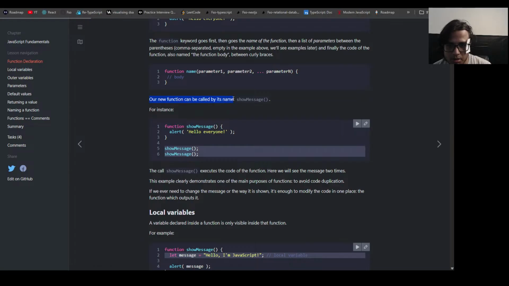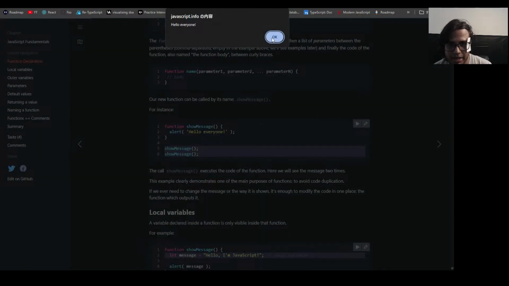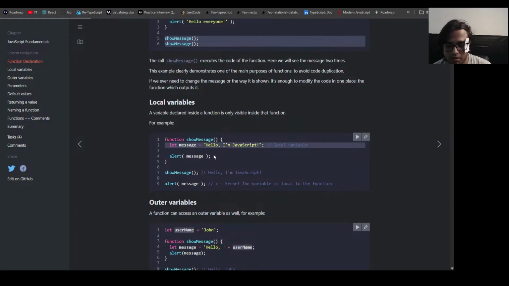Our new function can be called by its name like that. We call it two times. Hello everybody. Hello everybody. This example clearly demonstrates one of the main purposes of functions: to avoid code duplication. If we ever need to change the message, it's enough to modify the code in one place, the function which outputs it.